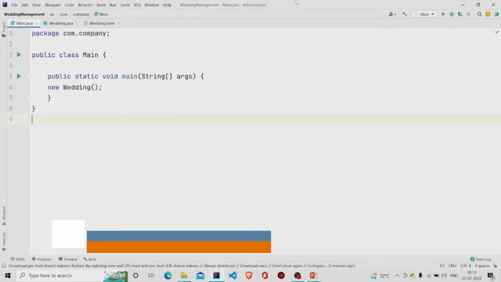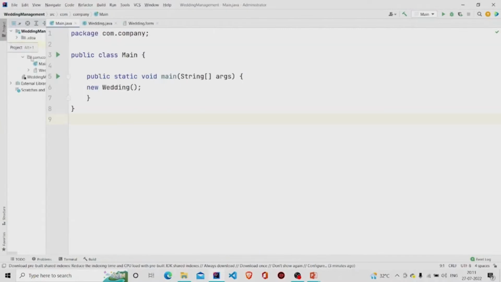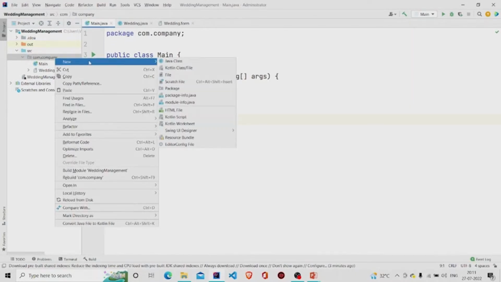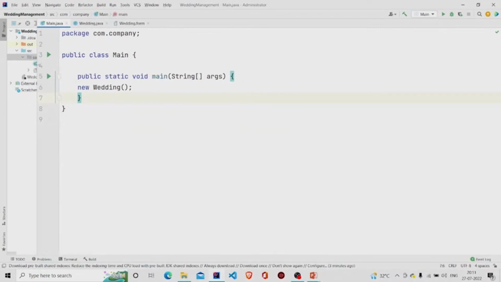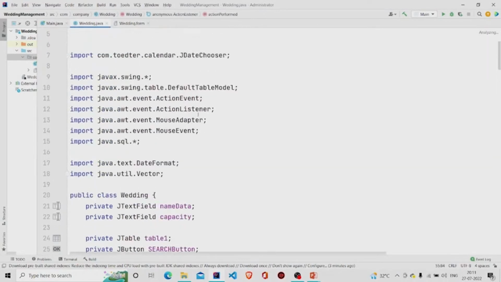Here is my main method. I am calling an object of wedding class. It's a GUI form, so to create one, you need to go over here in the project package, click on new, then click on Swing UI Designer, and then click on GUI form. Two files will be generated. I have named it as wedding. This is the .form file of it, which has the UI, and the .java file has the code.